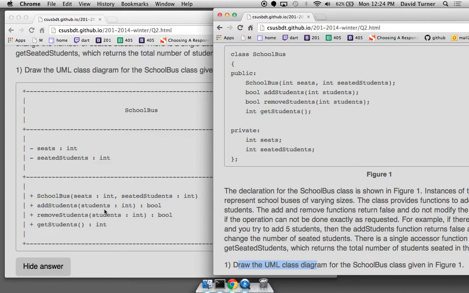Now, just like the number class, the school bus class is used to represent school buses. Not one bus, but any number of buses. If we had 2 buses, one that could fit 30 students and another that could fit 40 students, we would create 2 instances of the school bus class. One instance would have seats set to 30, and the other would have seats set to 40.